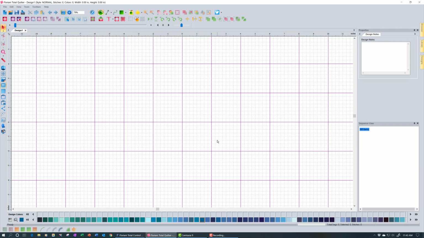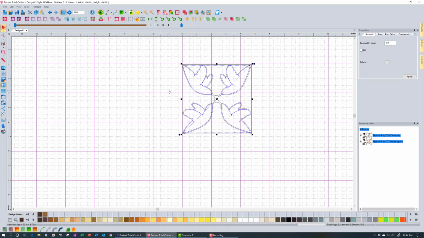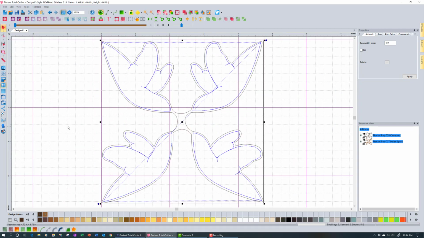So I'm going to close the help file, and let's go on to the next update, which is an update to the notes that are in the sequence view. Now in a couple of updates ago, they added the ability to add notes into the sequence view. If you don't remember how to do that, let's go over how to do that. Let's just add a design in here real quick. Let's pick one of our decors, or embellishments rather. I'll click these birds, and let's double click our magnifying glass to put it in the center.